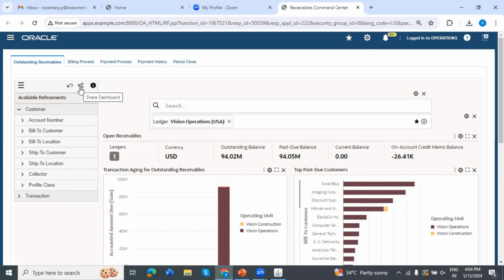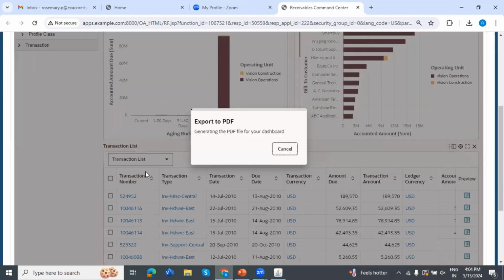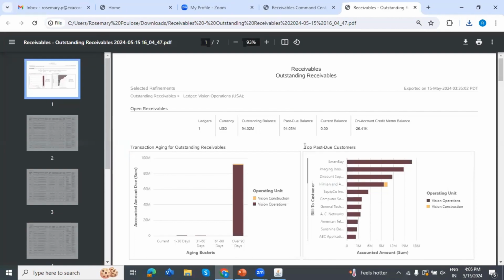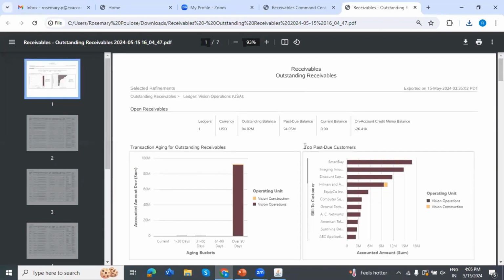Also, we can see one option to share this dashboard. The user will be entitled to share this dashboard. They can export it to PDF, and they can use it accordingly. We can see here the entire dashboard is exported to PDF and they can use it easily for any of their presentations.